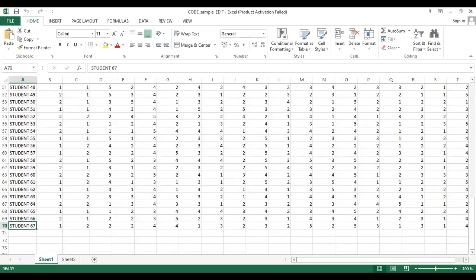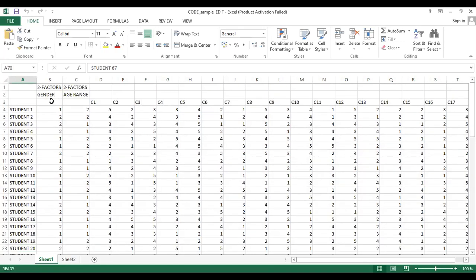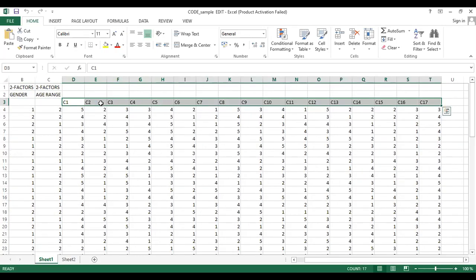And also, she said she has a factor on gender that she wants to consider, and also a factor on the age group or age range that she's also considering. Then all these ones represent the questions on attitude that she wants to talk on.